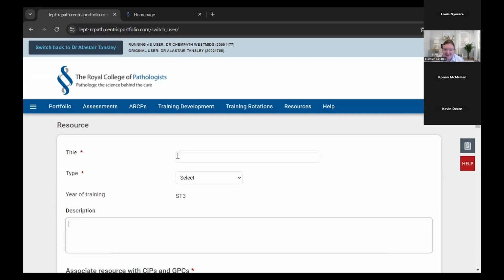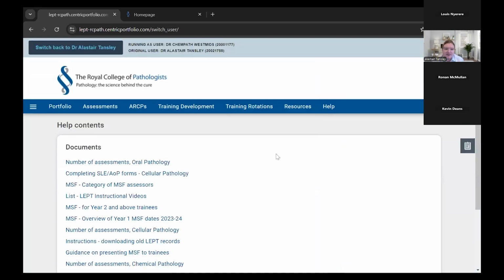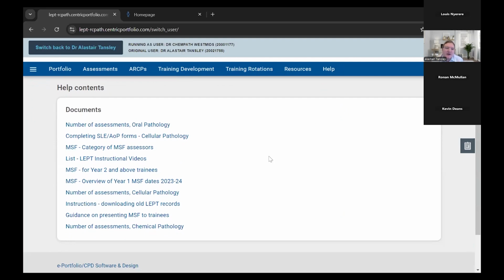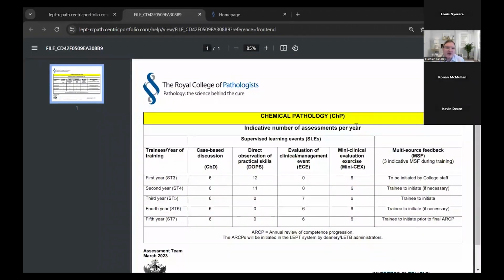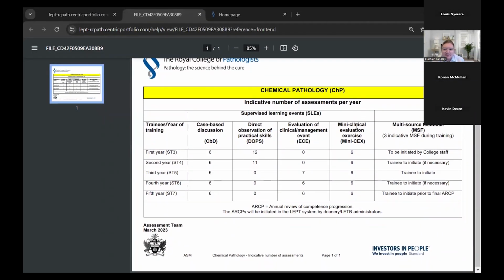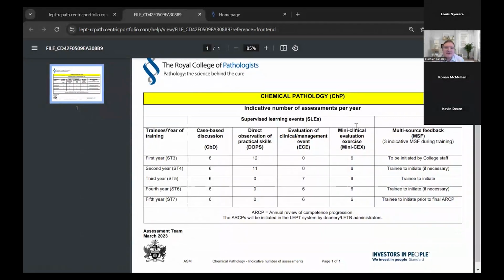It is sort of taking one thing at a time. And as always, if you have any questions, we're here to help. Though, once again, there is also a help function here where there are a variety of different helpful forms which may be useful for you. For example, the number of assessments that you might want to be doing for chemical pathology. We have this document here, which will give you just an idea of where you need to be heading in terms of these different numbers. This is also on your training card on the home screen.